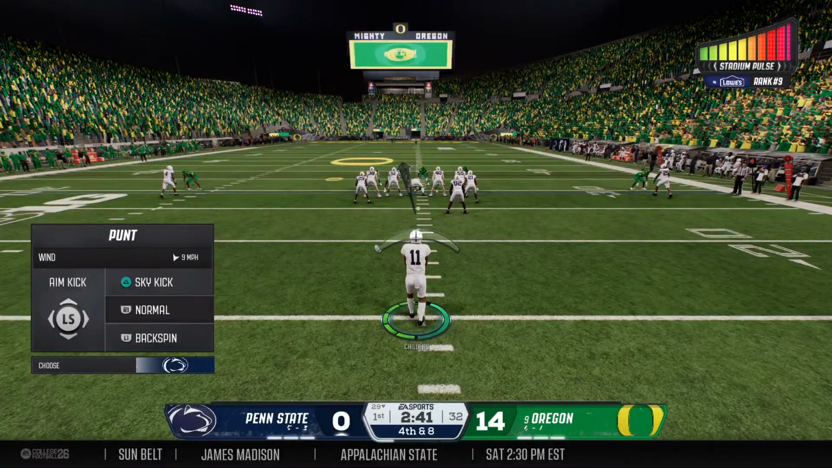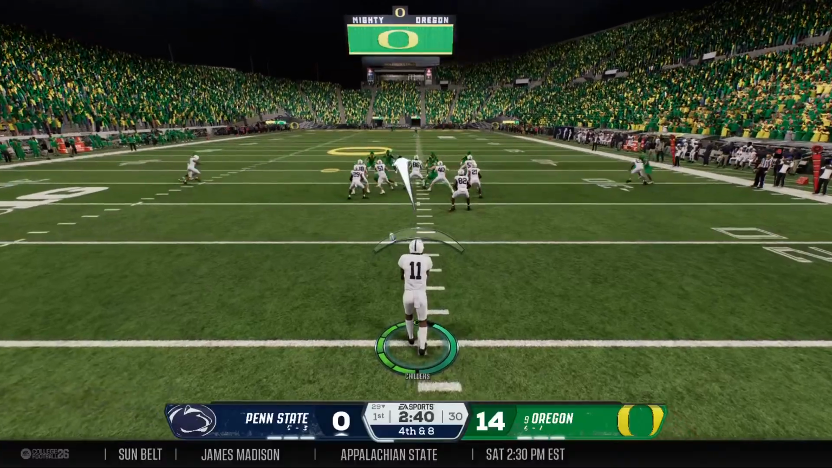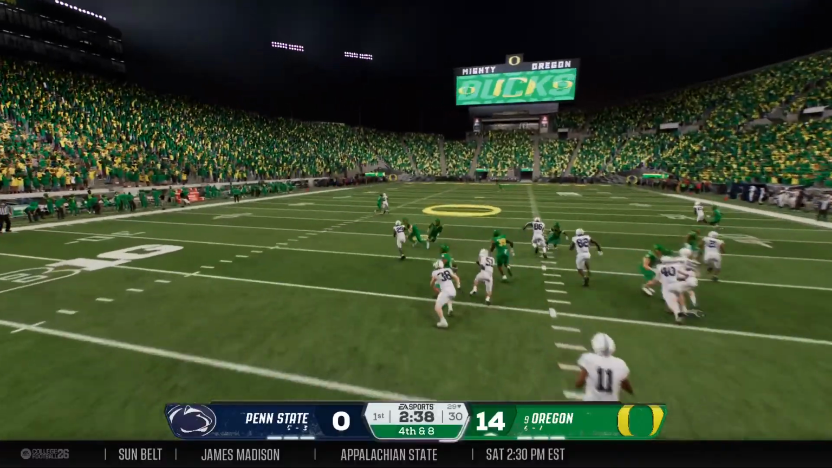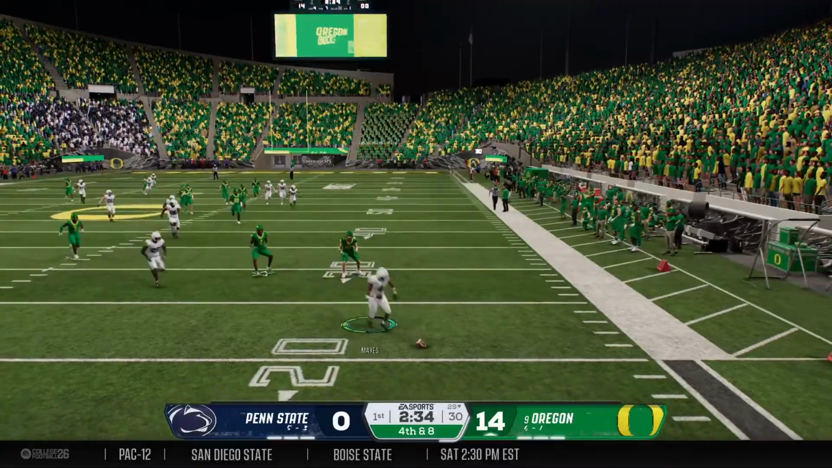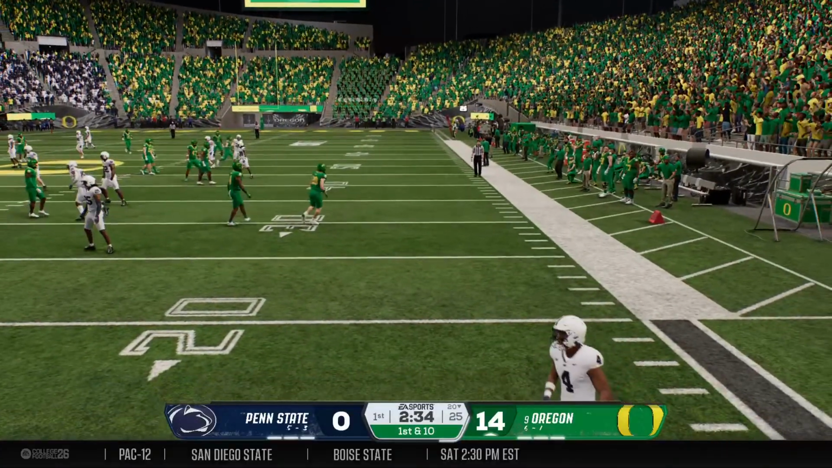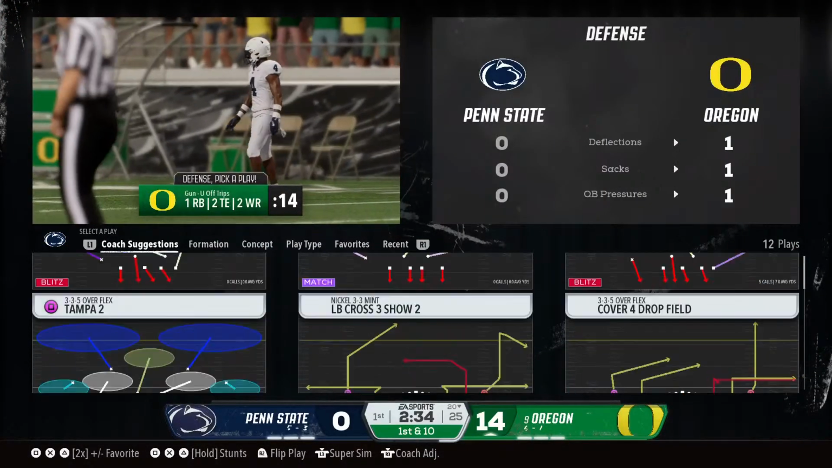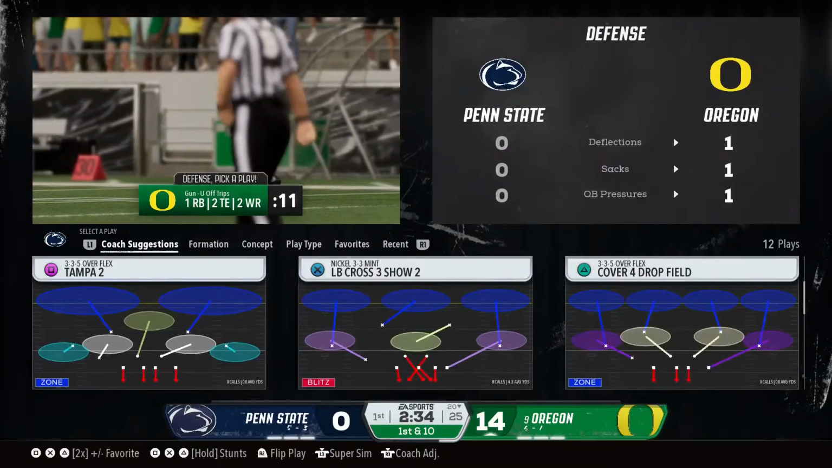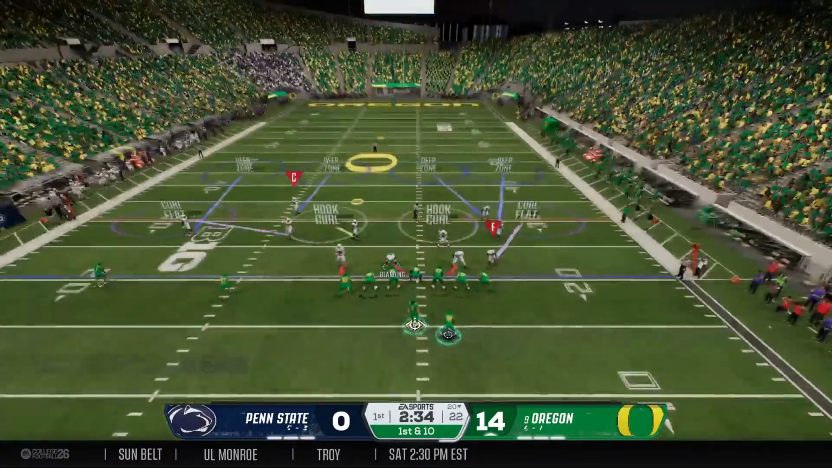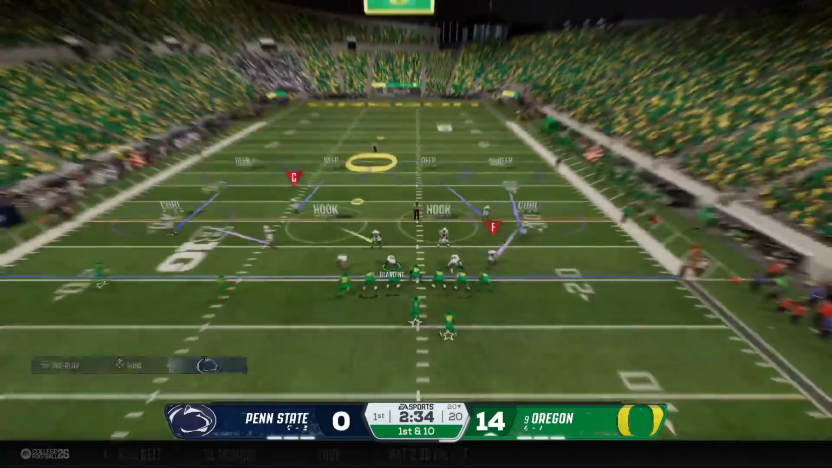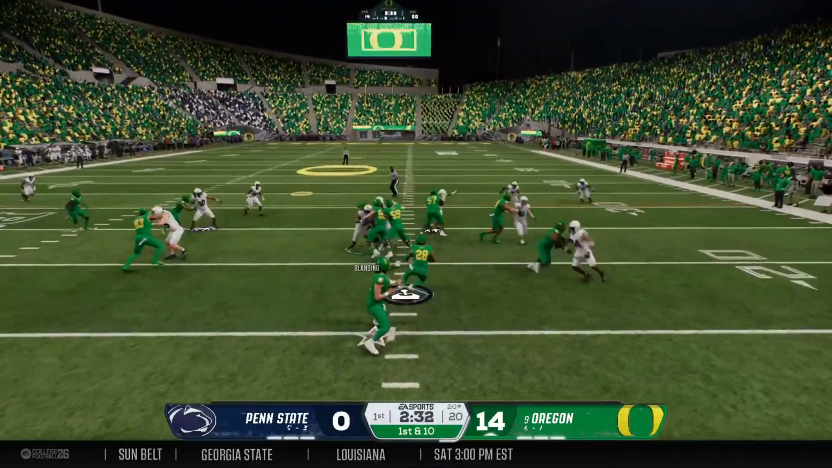Let's see if he can help the coverage team out with this one. And this ball will be downed at around the 20. The Ducks ready to go back to work on offense. They put 2 touchdowns on the board in the early going, and now right back to work.